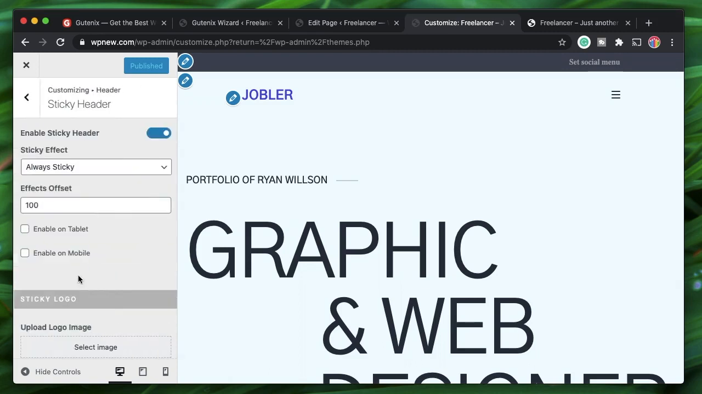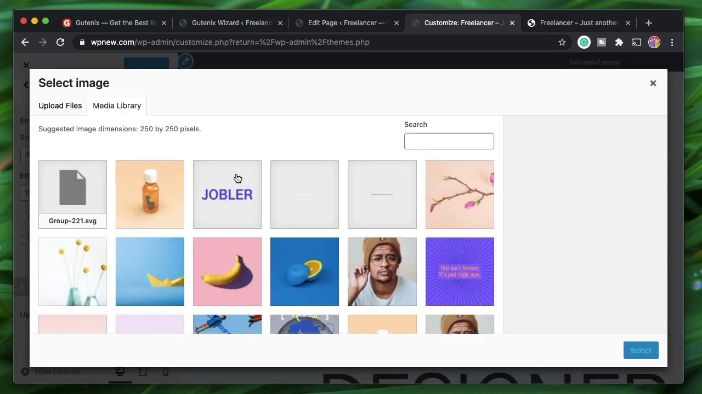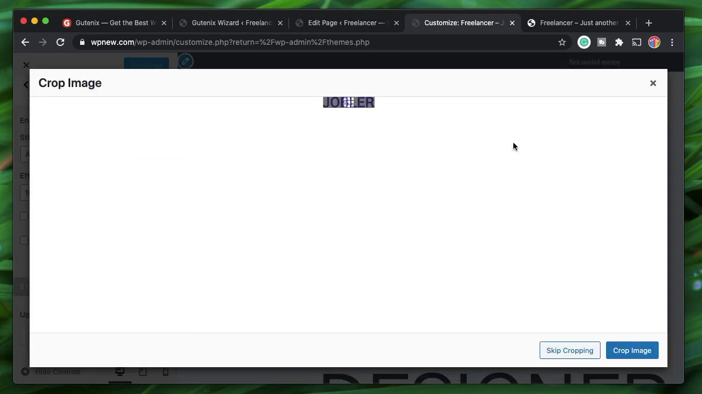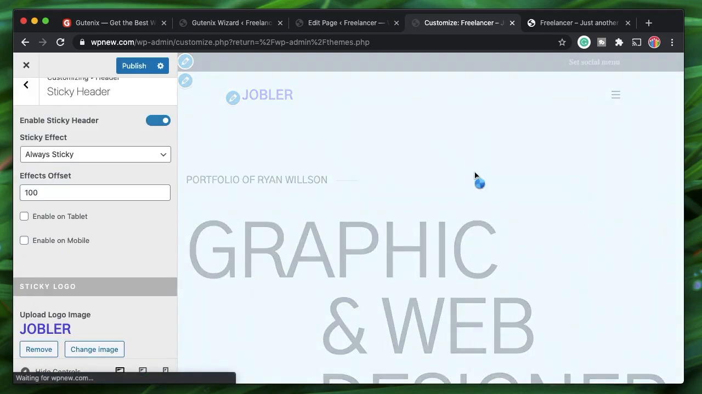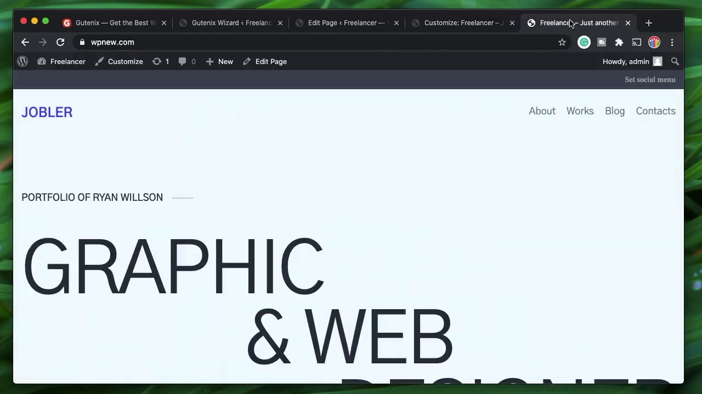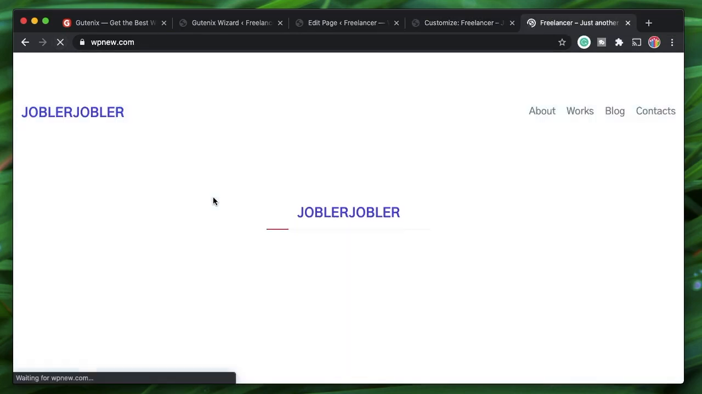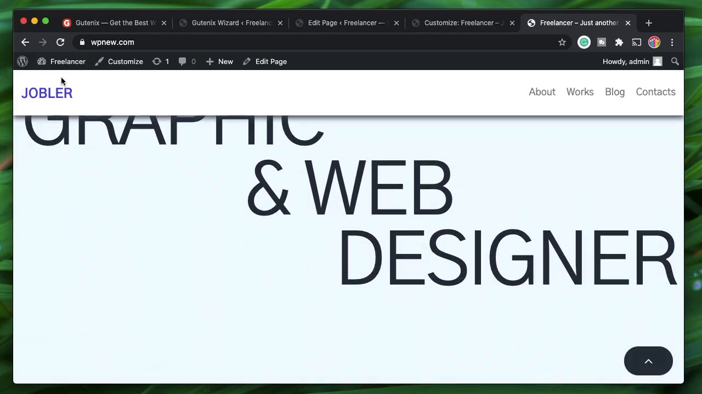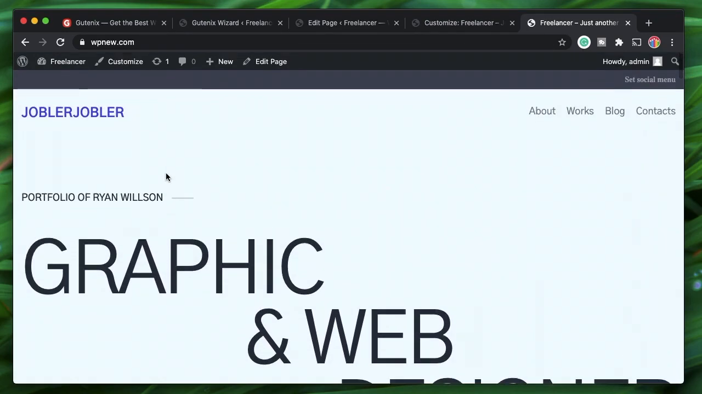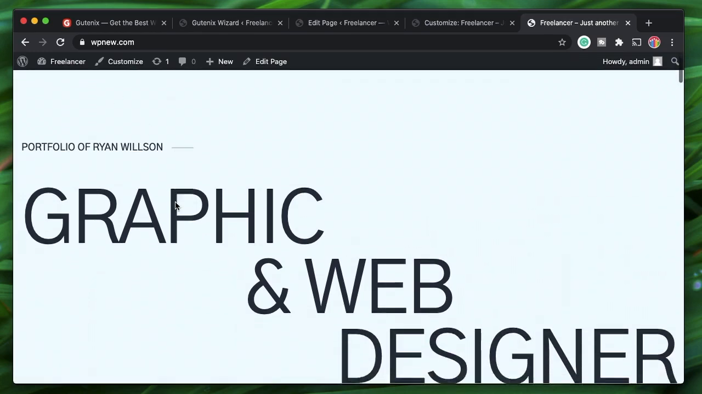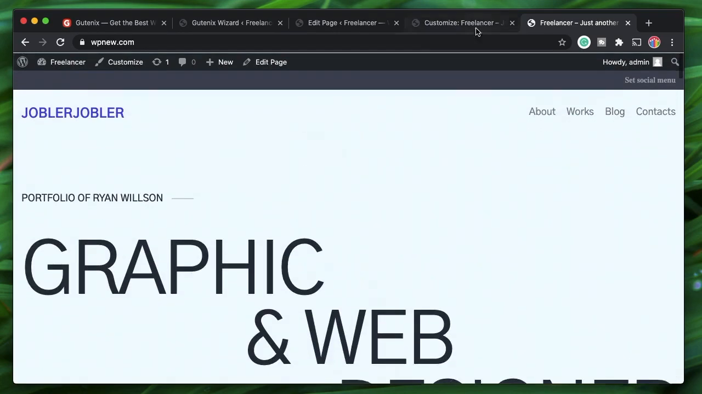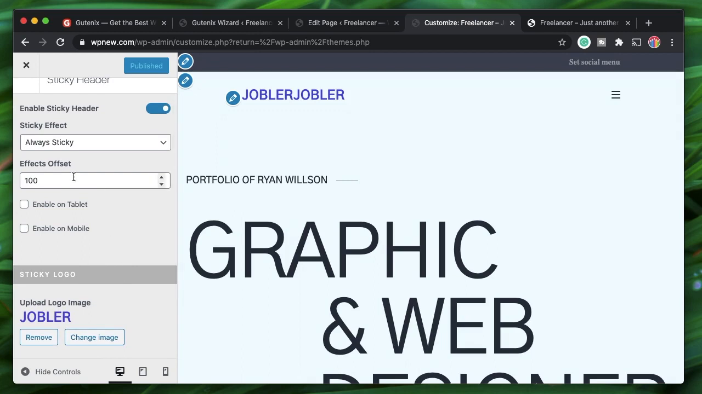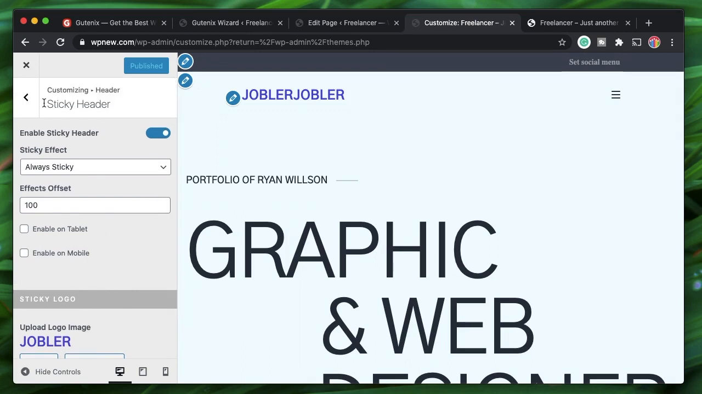You can also upload a logo for your sticky header. I'll use the same logo, why not? We'll publish this, and we'll also refresh this page so that we can see the preview clearly here. And just like that, we have the sticky header logo there. This is our normal logo, and this is our sticky header logo. So you can pick basically anything that you want here.